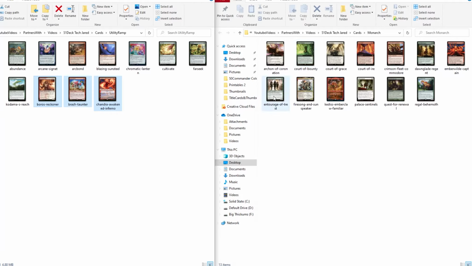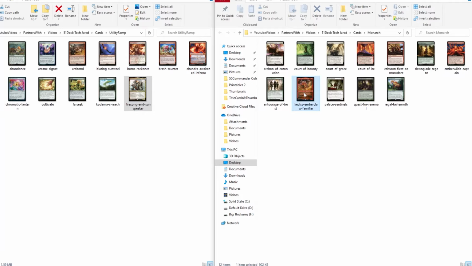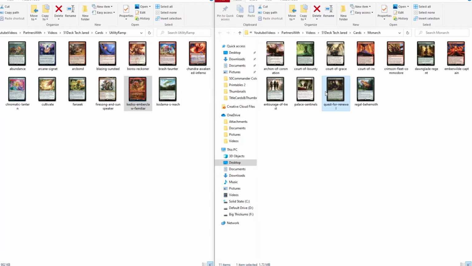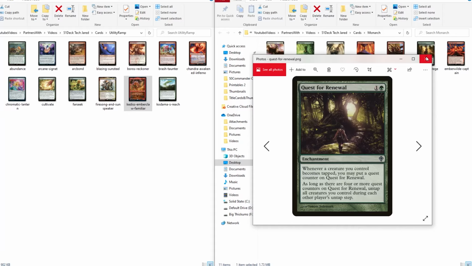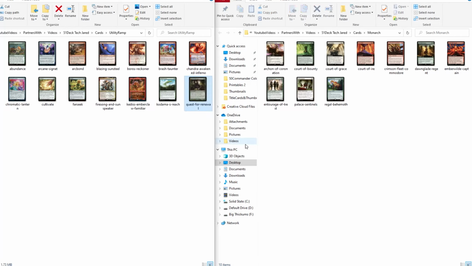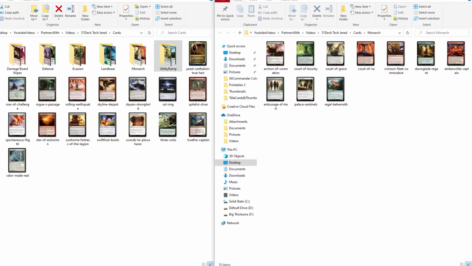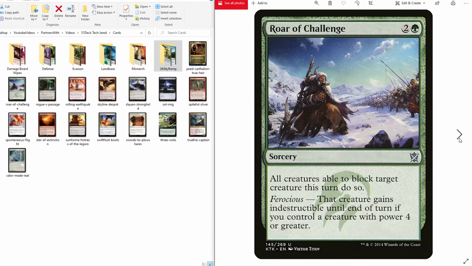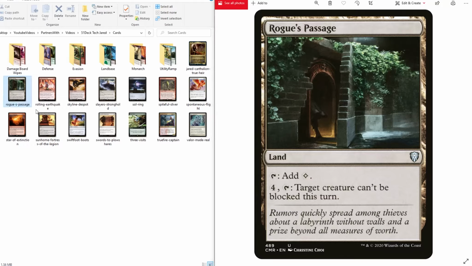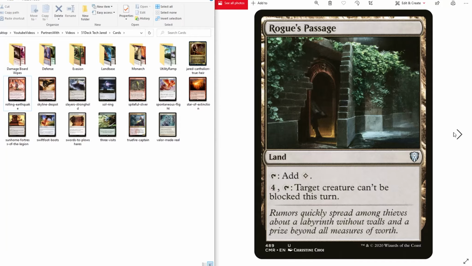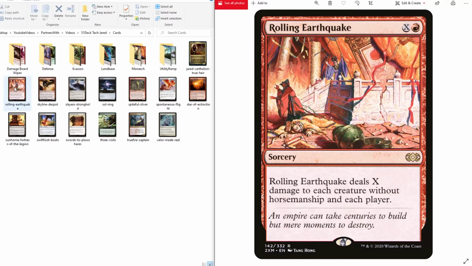Those all give Monarch. You give Monarch. You do not. You do not. And you do not. There we go. Now it's more even. So Reliquary Tower, Roar of Challenge: able to block this creature, do so. That's utility.